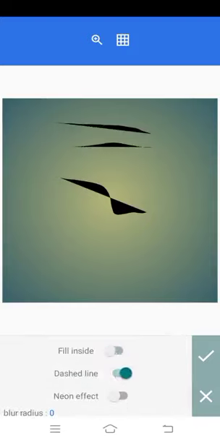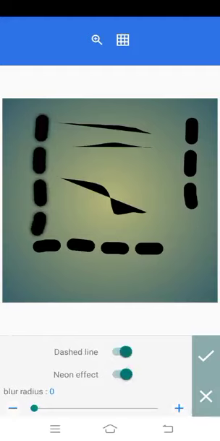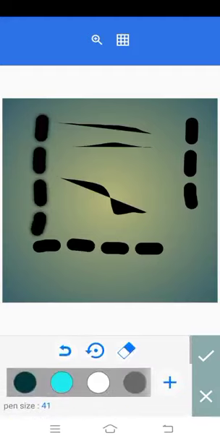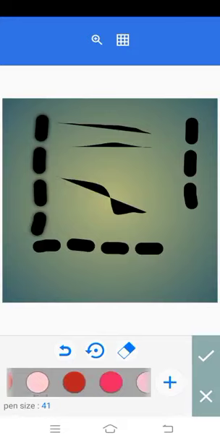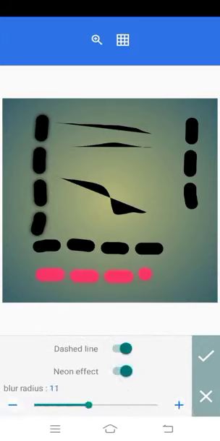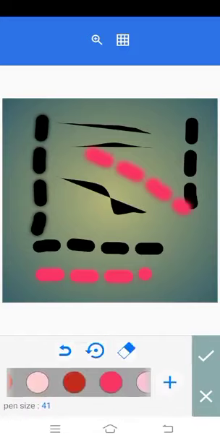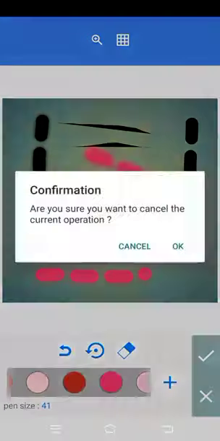Dash line, you see, dash line. Neon effects. The neon effect blurs the edges of that. You can pick any color. Remember, you can pick any of these colors. Look at it. So you can use this in your design. Blur radius, increase the blur radius. Look at what is going to happen. So you can use any of this in your design while designing.